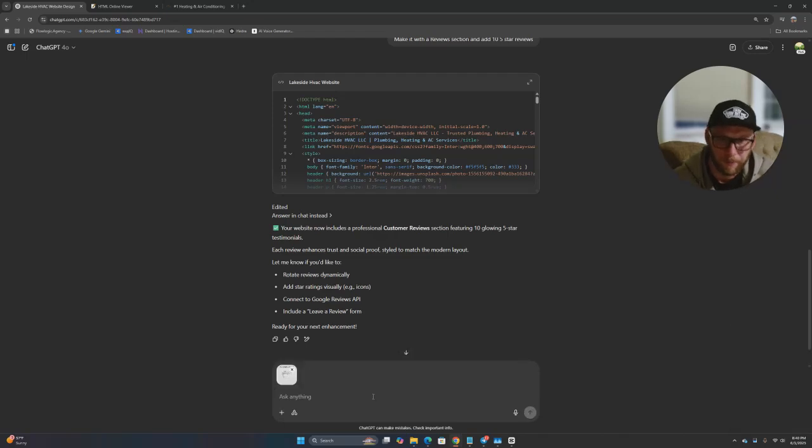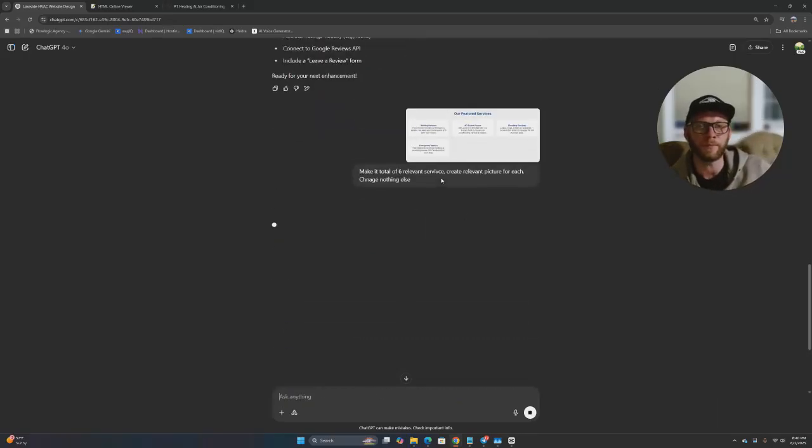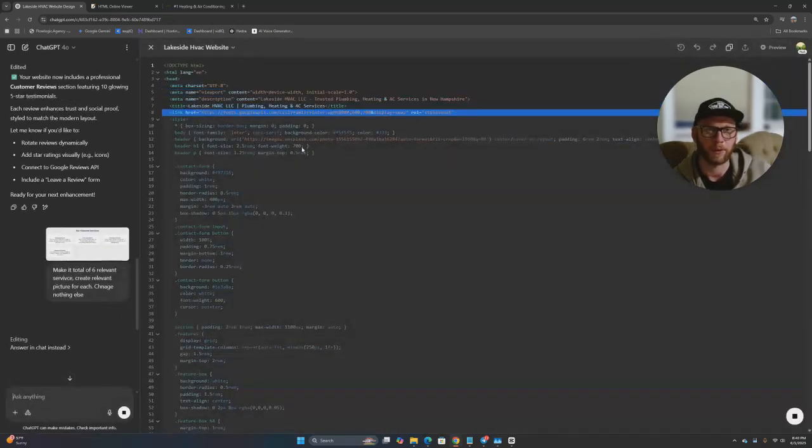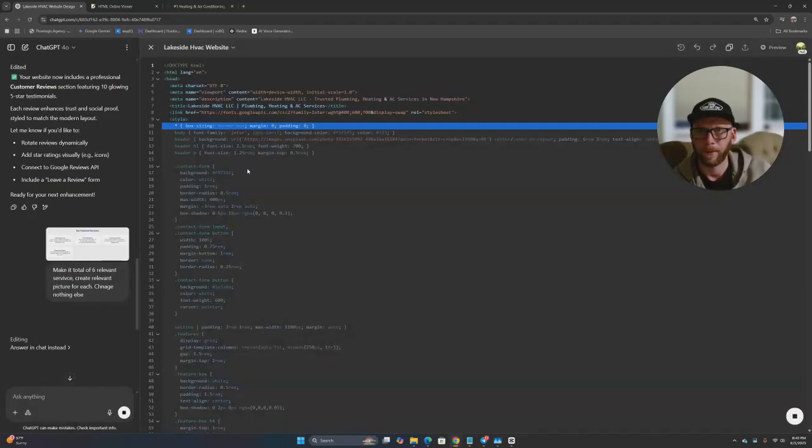So here's the prompt: make a total of 6 relevant services. Create relevant picture for each. And now you add change, nothing else. Just for now. And now they should rewrite again. It's going back to the code and crushing it.